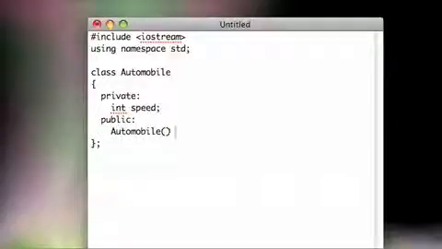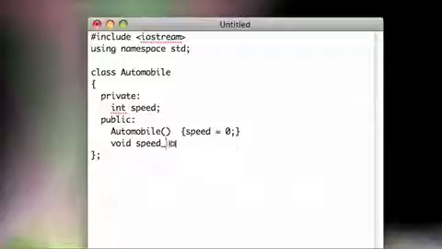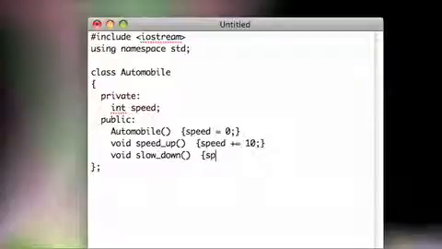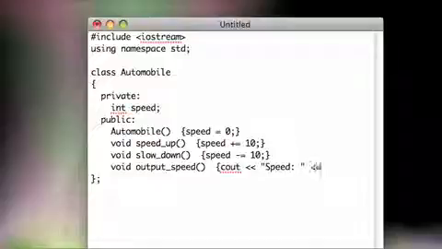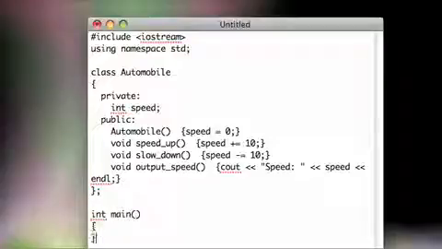So that's going to be speed. The constructor is just going to initialize speed to 0. I'm going to make a speed up method. This increases speed by 10. I'll make a slow down method. This will decrease speed by 10. And then I'll also just make an output speed method. Okay, so this way we'll be able to see kind of what's going on. Alright, pretty simple, nothing we haven't seen here before.